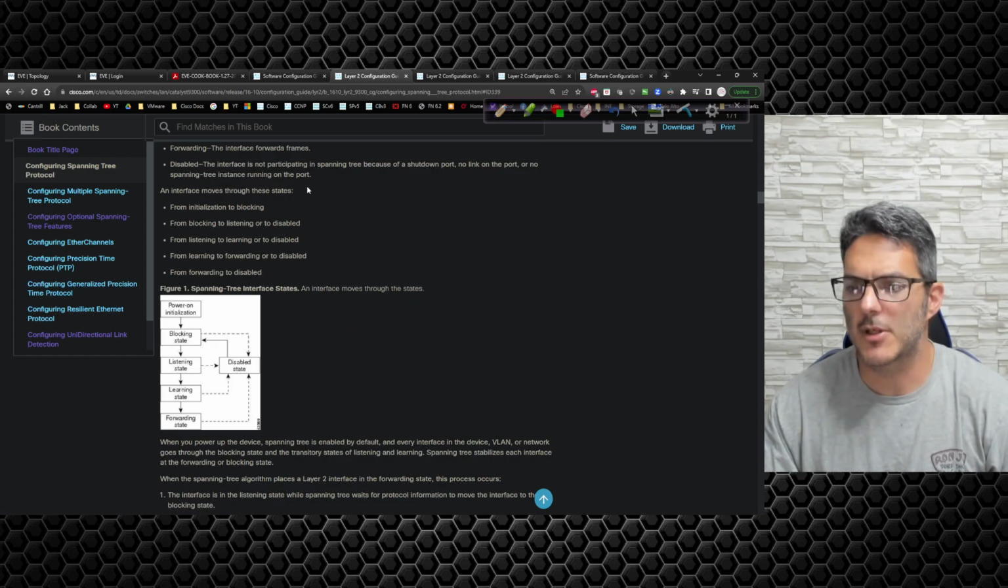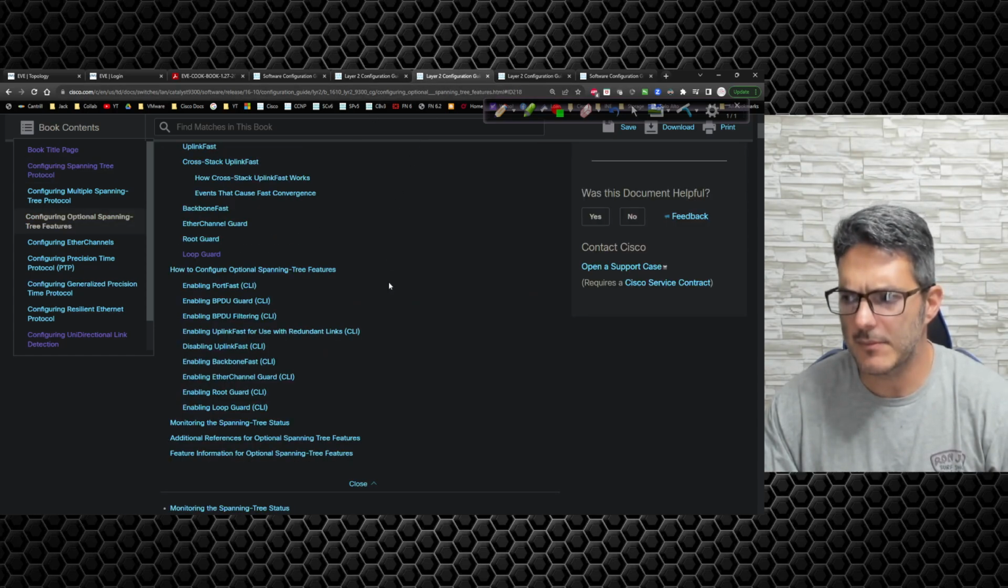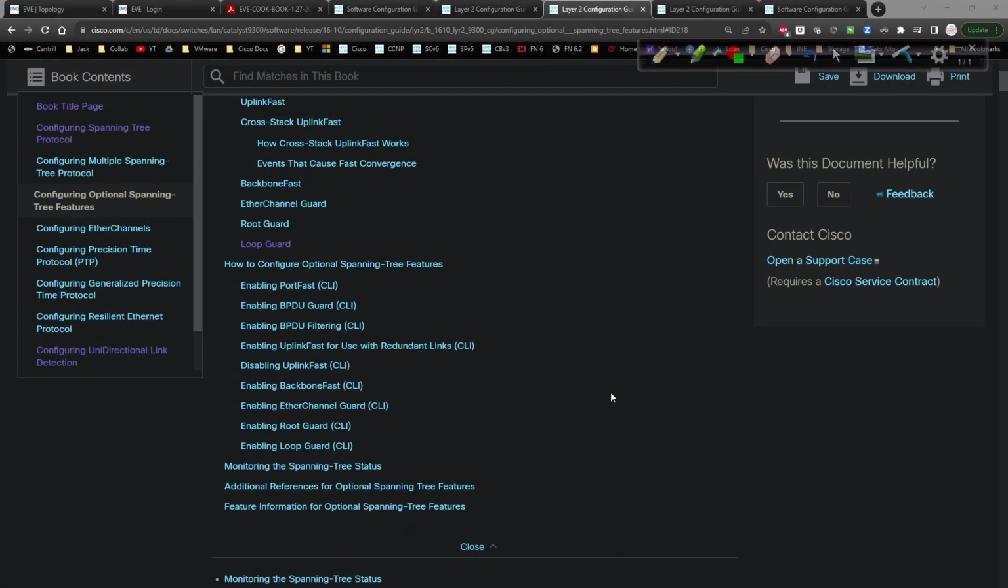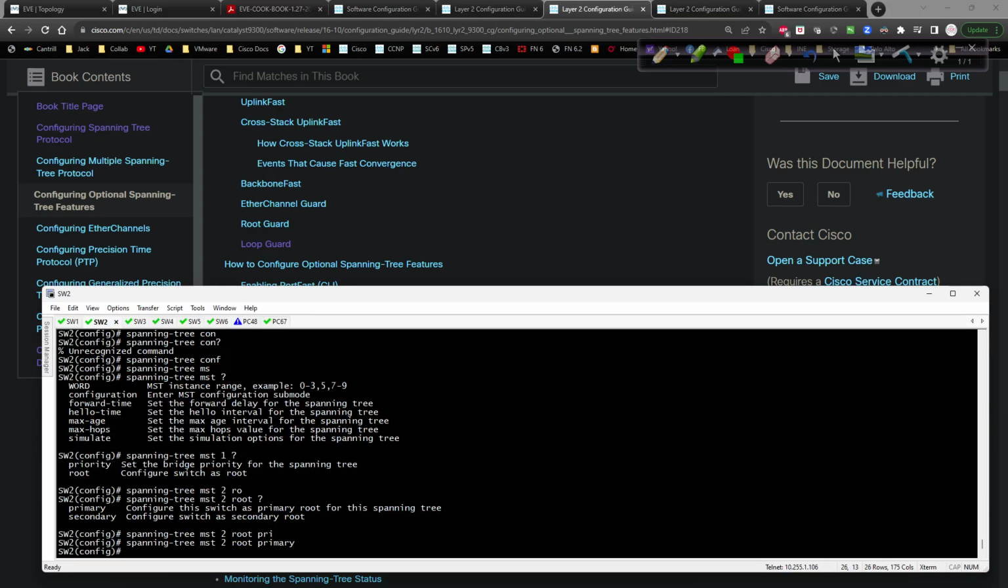So the last thing I want to talk about: the first one was loop guard. Let me do them in order. Root guard comes before loop guard. Actually, I'll take that back. So port fast. We've already seen port fast. Port fast comes into play. Let me show you globally how this would look.